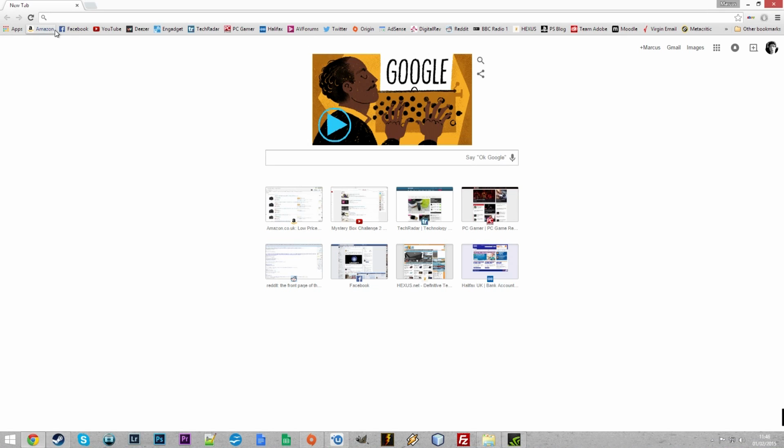My bookmarks, as you can see here, are quite varied. I use Deezer at the moment for my music streaming. Engadget and TechRadar are my main places for getting the news, sometimes PC Gamer as well, for more PC related stuff. AV Forums is really useful if you are buying a new television, projector or just interested in anything like that. Obviously Twitter, I don't really need the Origin link there, that was from a while ago.